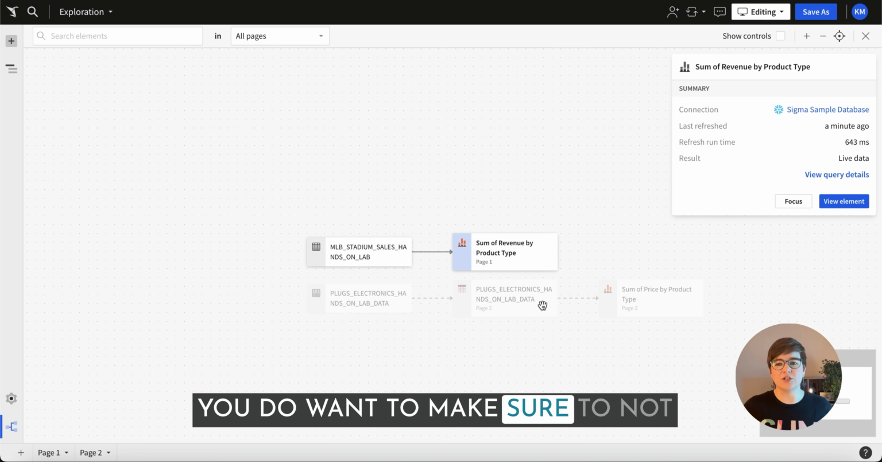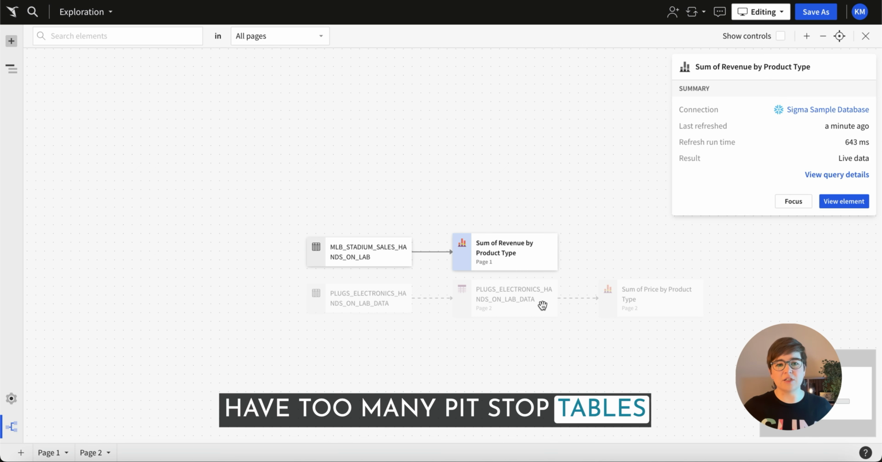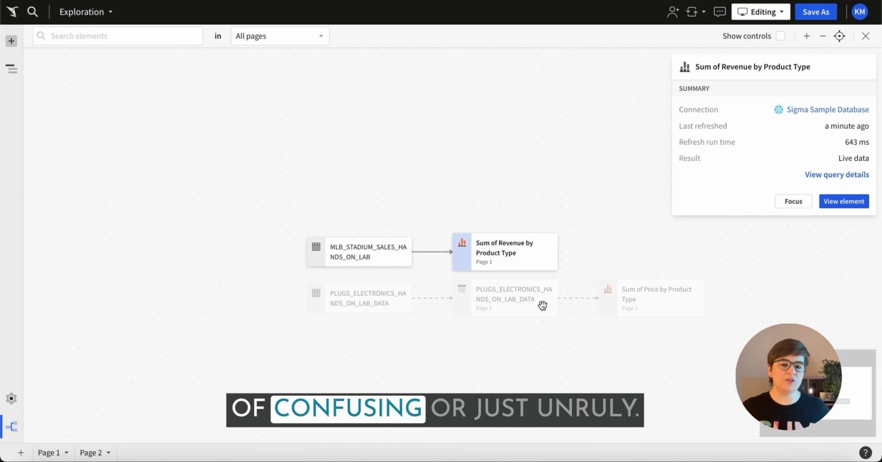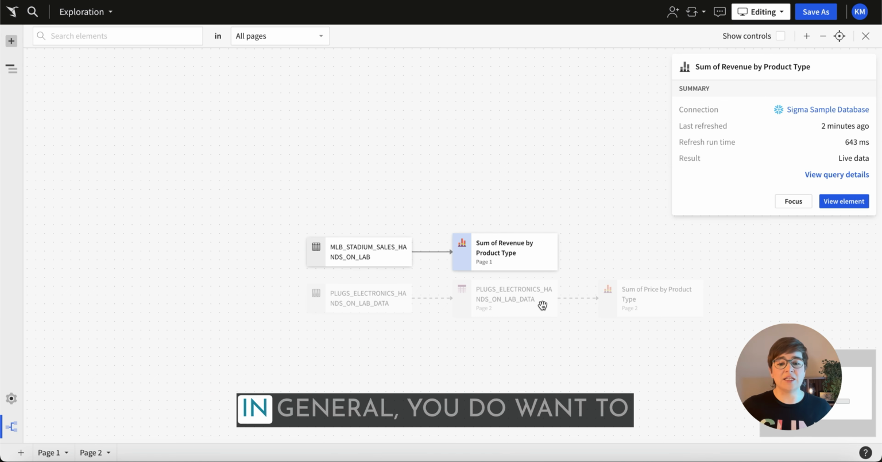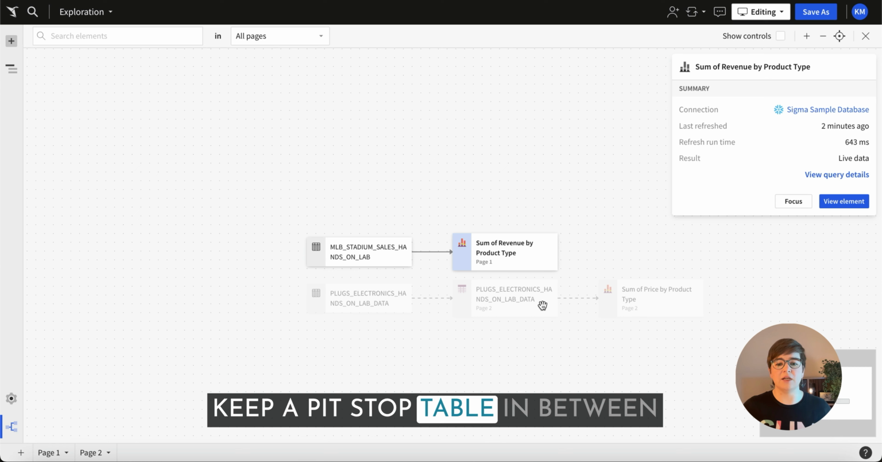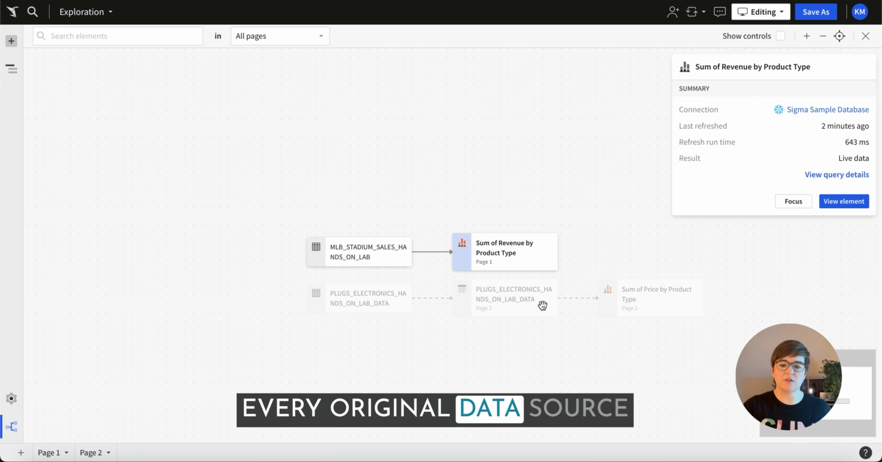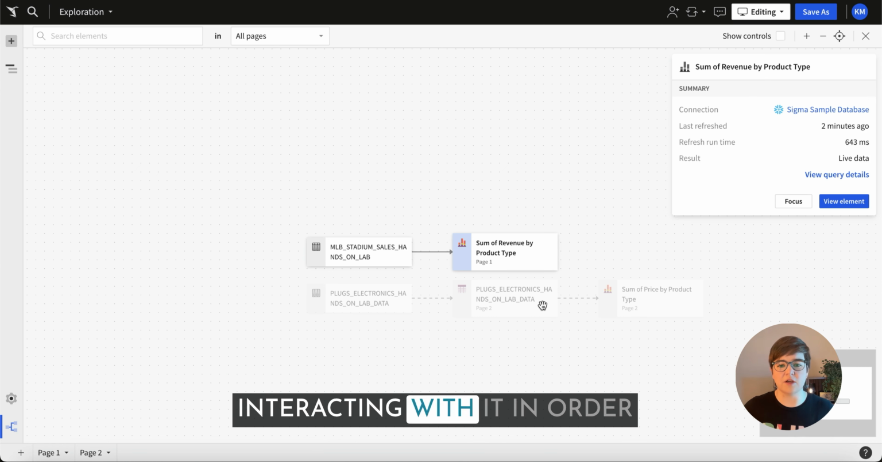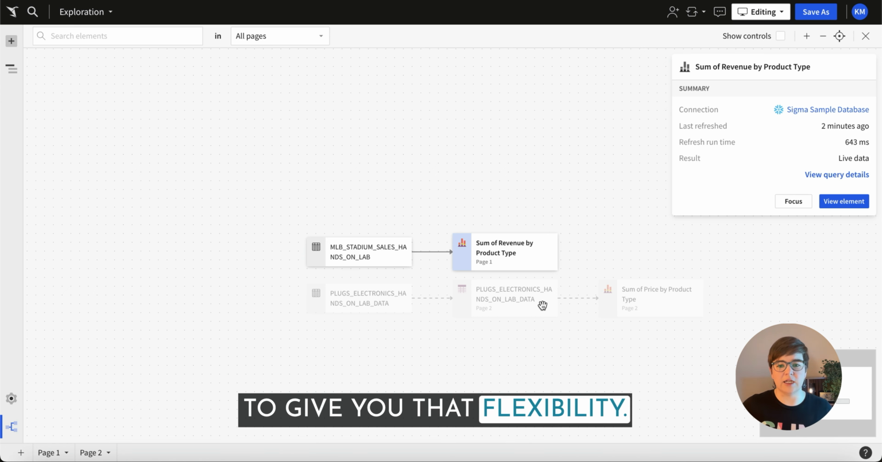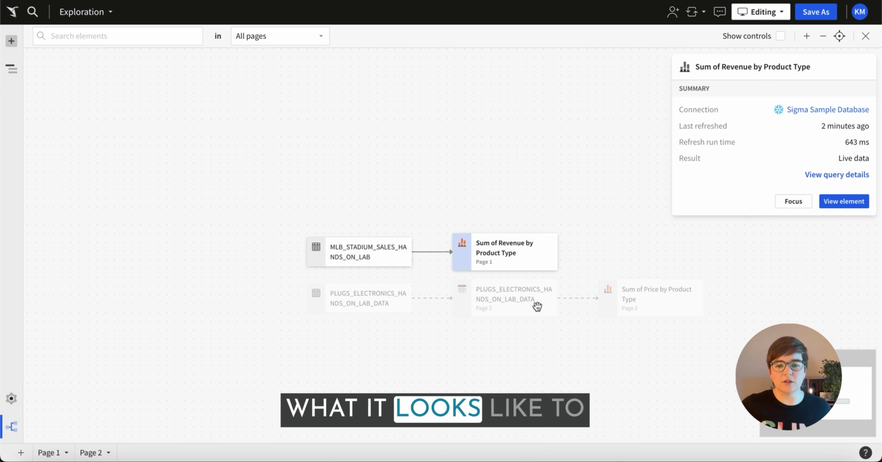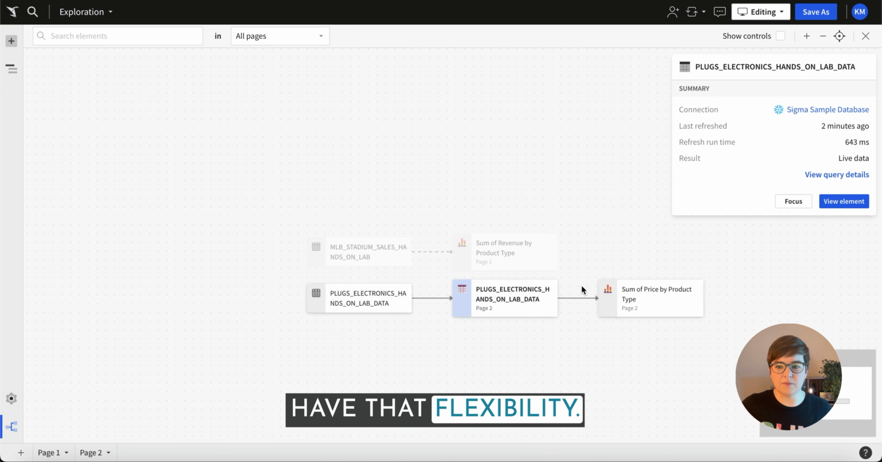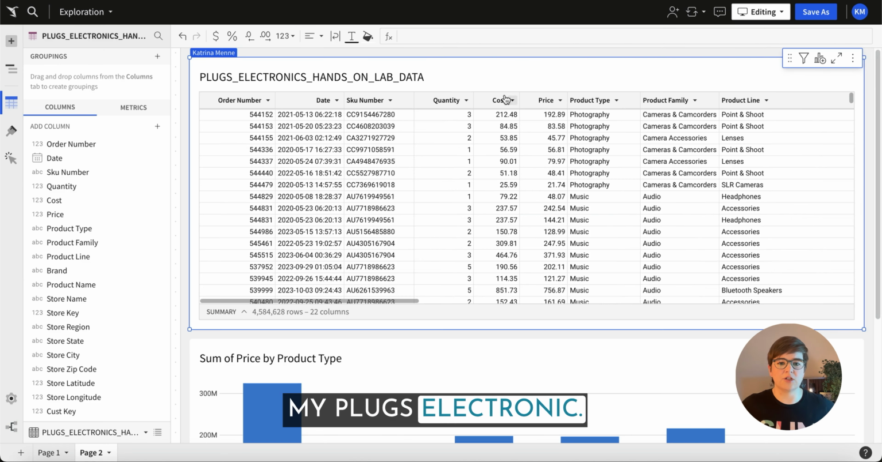You do want to make sure to not have too many Pitstop tables because it can become kind of confusing or just unruly. In general, you do want to keep a Pitstop table in between every original data source and the first time you're interacting with it in order to give you that flexibility. So let's take a look at what it looks like to have that flexibility. I'm going to go to my plugs electronic.